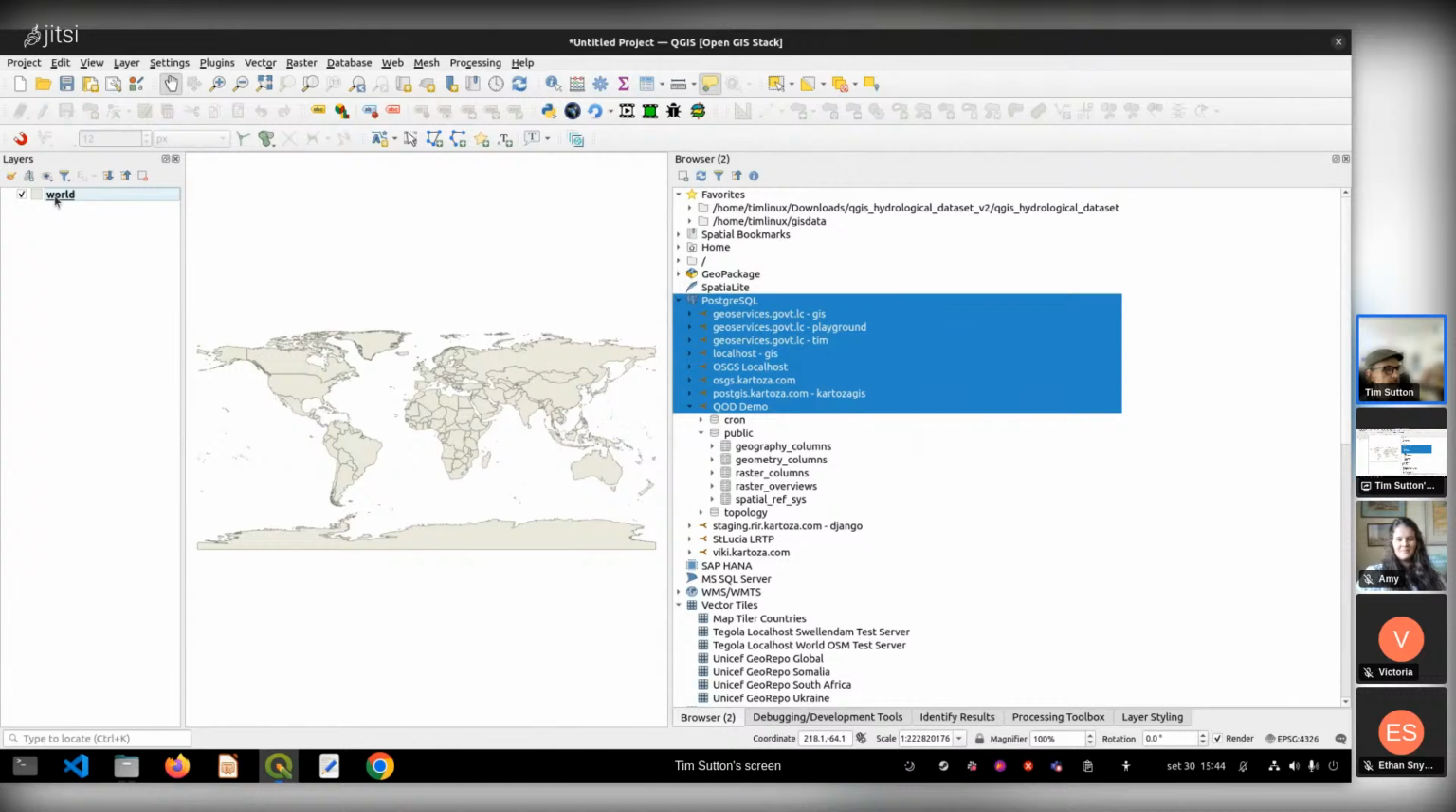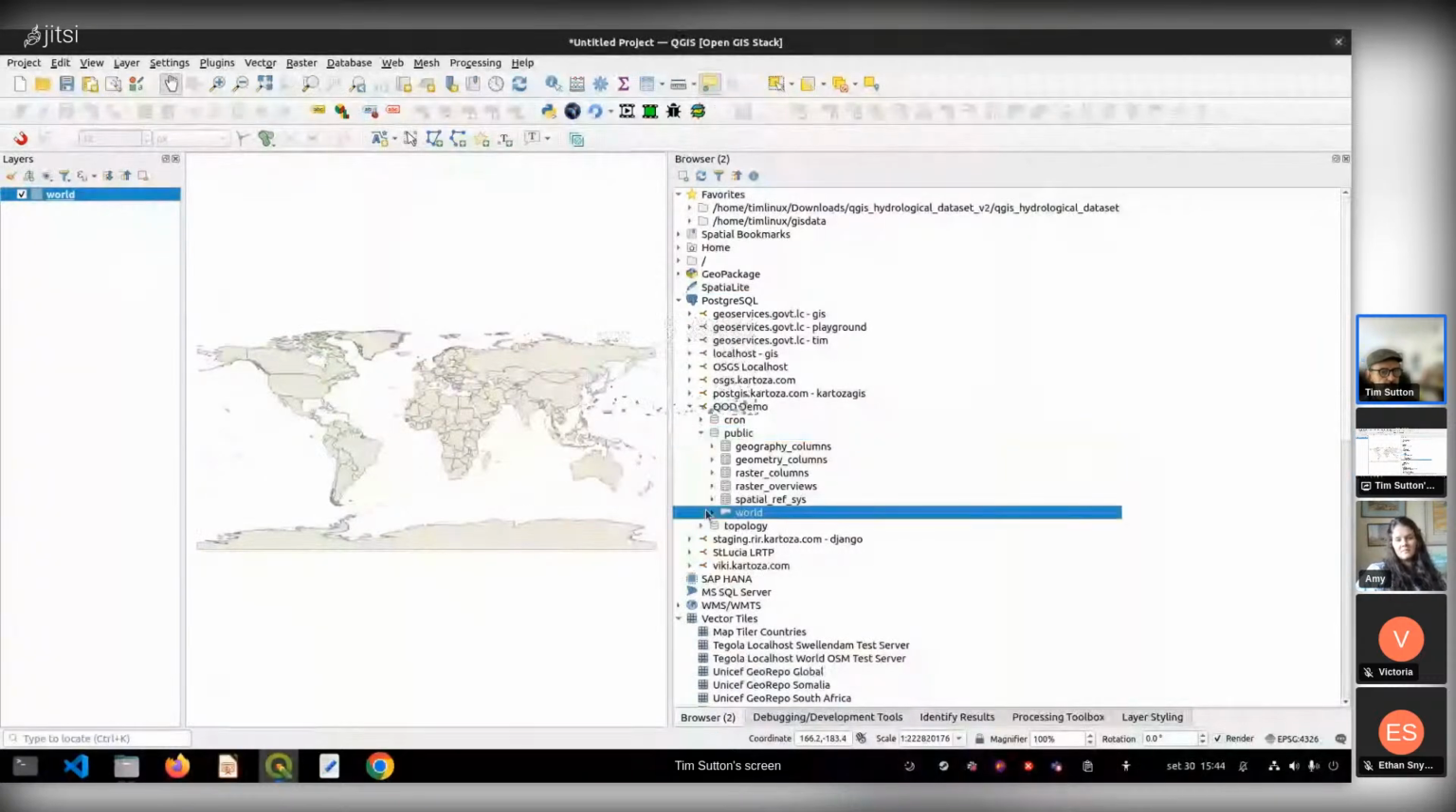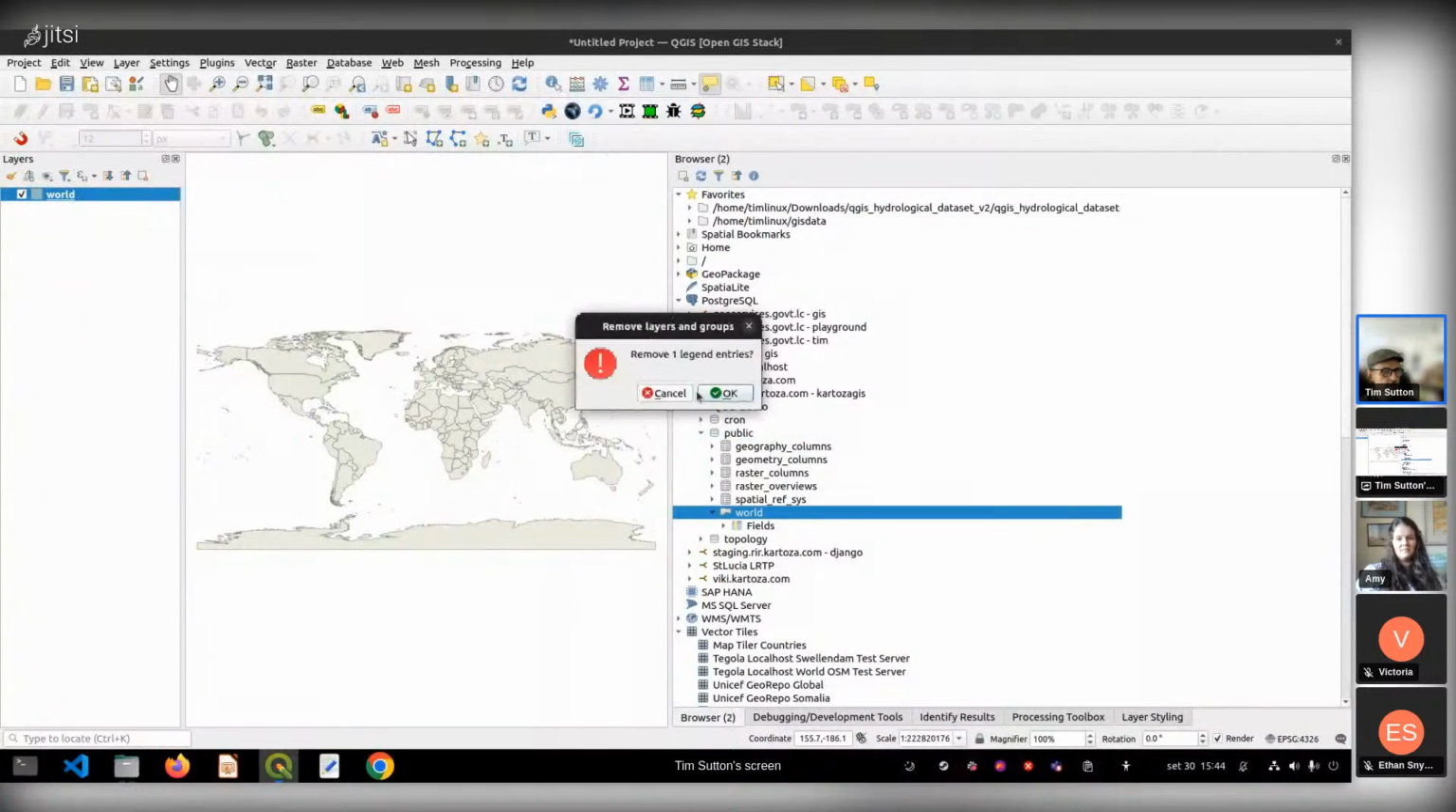And then I can drag and drop it into, just before I do that, I always like to just highlight the schema I want to drop into. There we go. So I'll drag and drop it into my database. So now if I look inside the database, I've got this world layer. I can take it out of here, right?